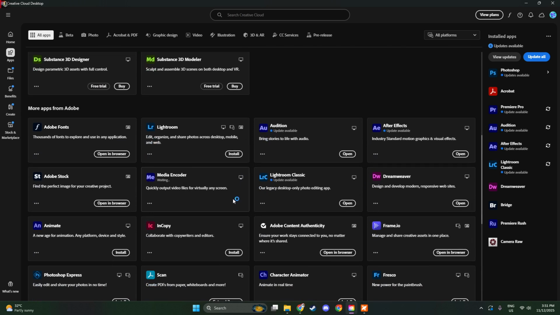Make sure you're connected to the internet, as the Creative Cloud app requires online access to manage your Adobe software suite effectively. Once you've opened the Creative Cloud app, you'll see a list of available applications. These are the Adobe tools that you can access with your subscription or purchase.